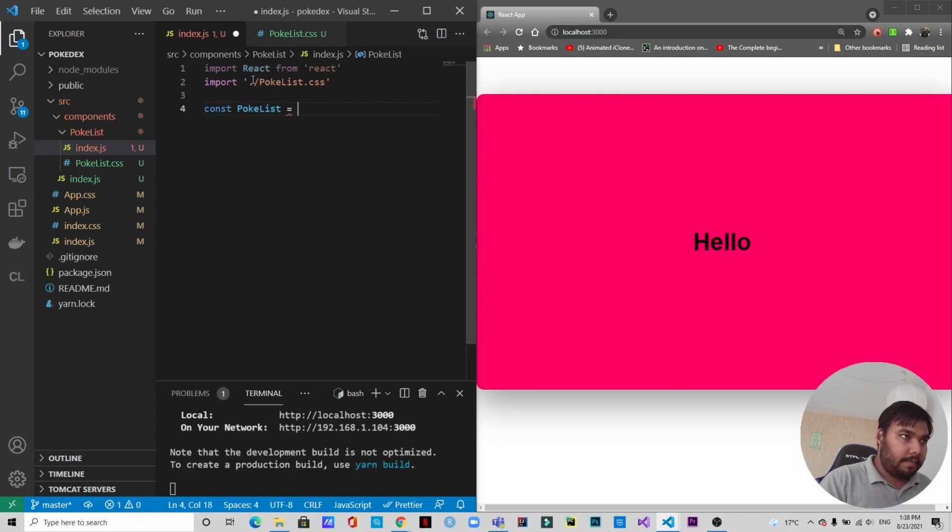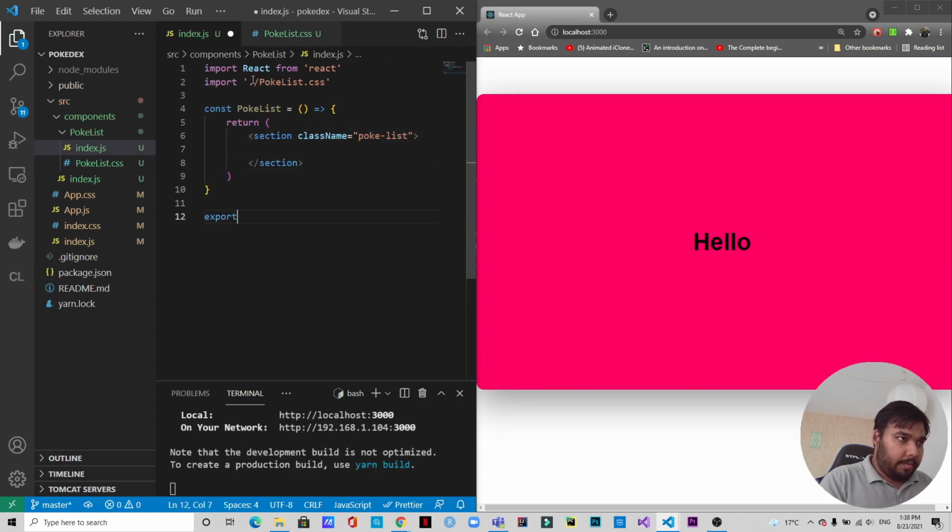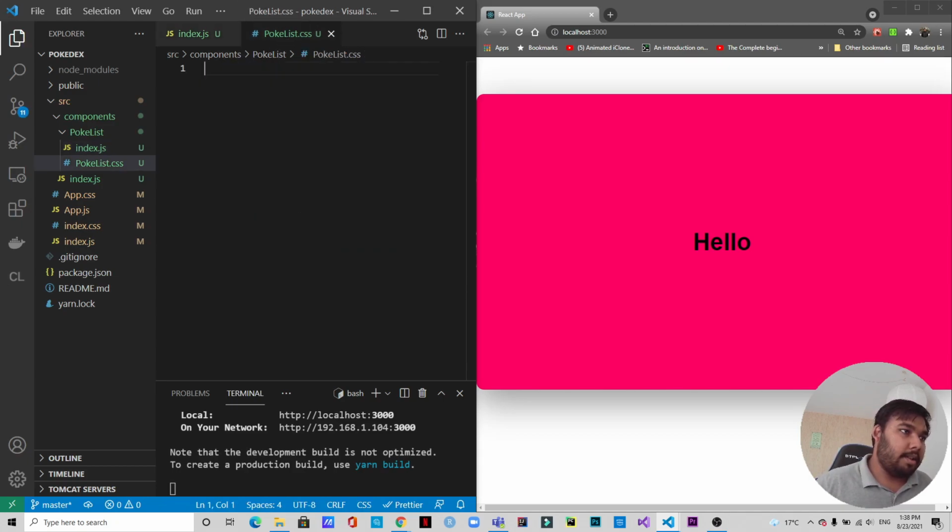Okay, now const PokeList, return a section with the class name PokeList. Let's bring it in quotation. Okay, and close it. And we will have to export default PokeList. Save it. Okay. Now let's go to the PokeList.css and create the CSS file.